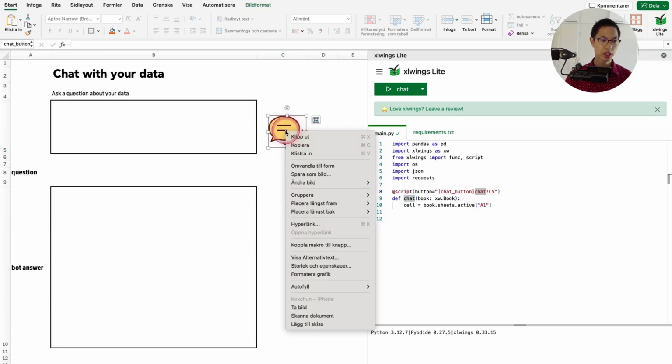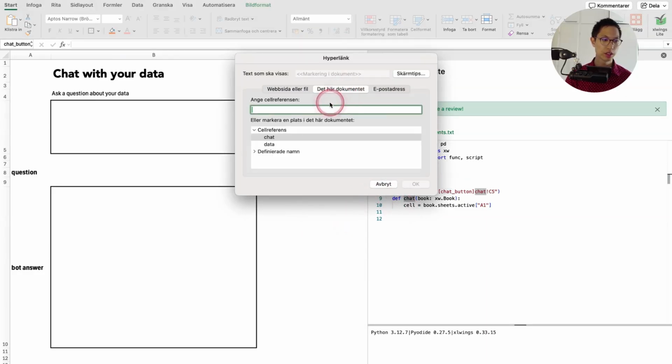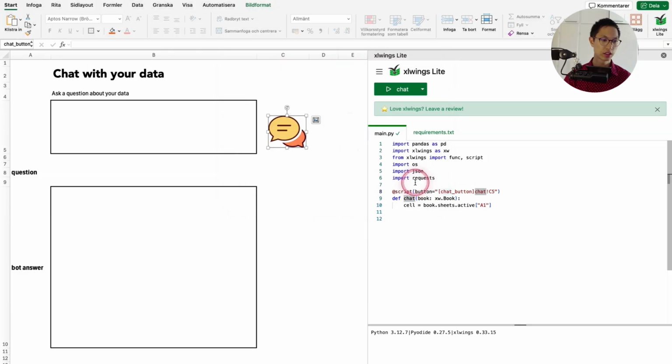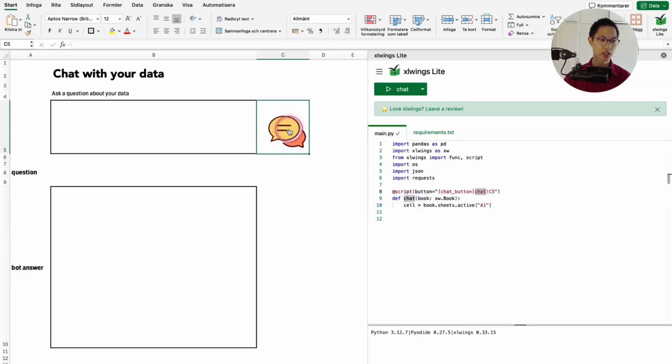We right click this one and we do hyperlink. And when we do hyperlink, we choose this document here, and this is the chat, and you choose the cell reference. I'll choose C5. Okay. If I click OK here, let's just try. If I click this one, you can see that C5 is marked.